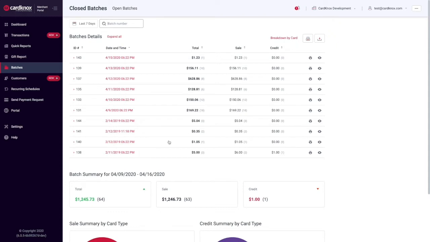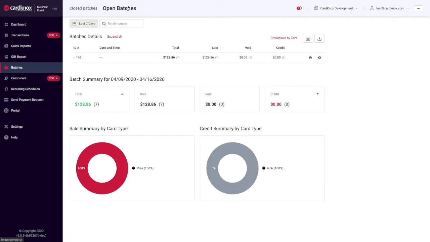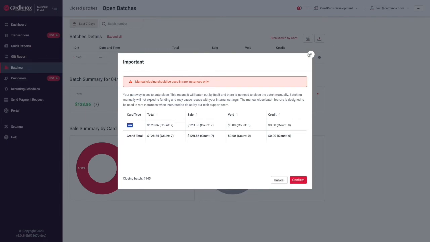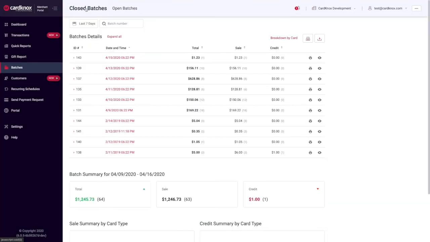Now we'll see again the last 7 days of closed batches. And this whole entire view, we can also print or export as a CSV file. Same thing goes with open batches. Although it's not advised, we can close the current batch here. And that's a summary of the Cardknox Merchant Portal's Batches tab.